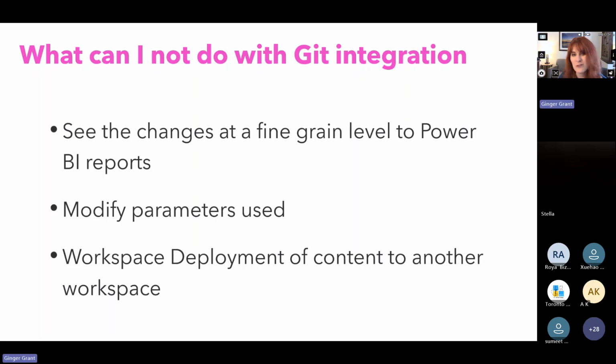So what you cannot do with it, you can't see the changes at the fine grain level. You can if you choose to open it up, but not just natively. It doesn't work that way. You can modify different parameters. By the way, if you have not looked at parameters inside of Fabric, that's something that got announced at FabCon that's really, really cool. And again, this is just for the files. If you want to move one workspace to somewhere else, this isn't going to get you there.